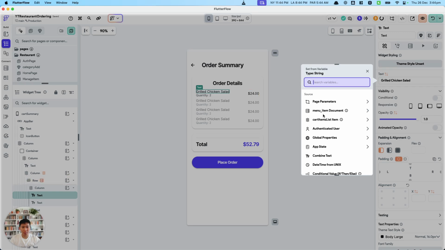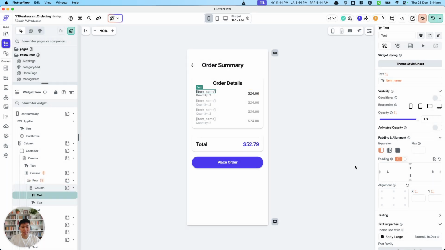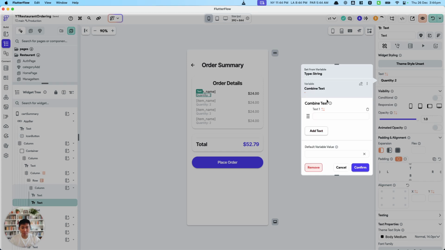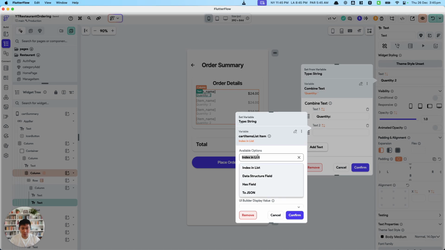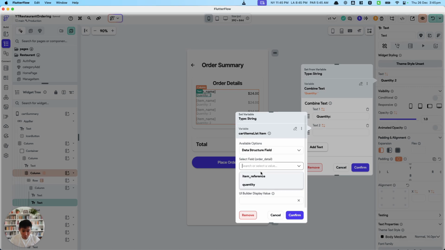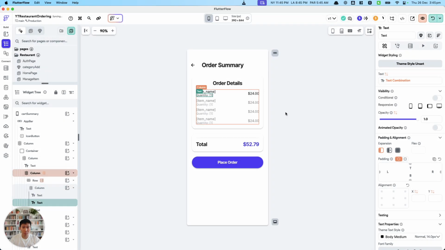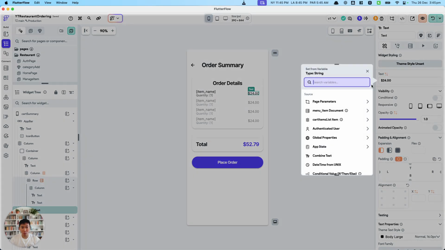So I'm going to add the menu item name and the quantity. I'm going to do a combined text field. Quantity is the cart items data structure field, quantity, and then the total price. So here, the total price I need to calculate. So I'm just going to do a code expression here.